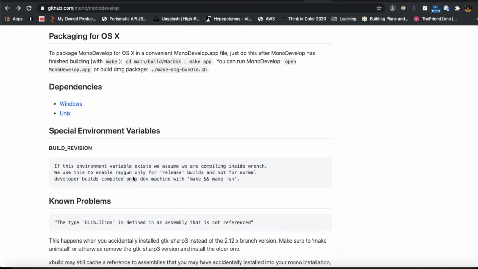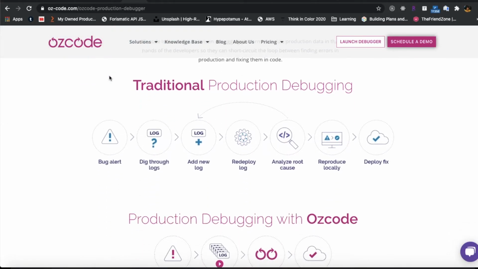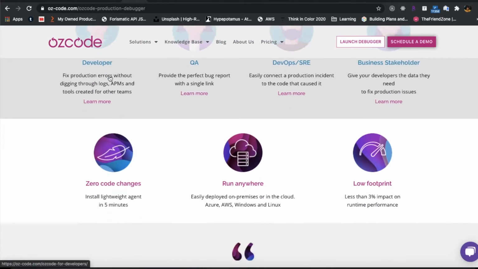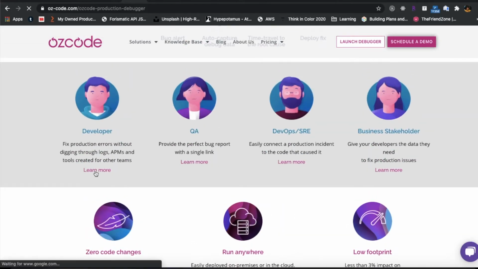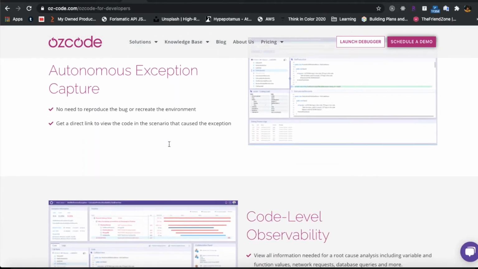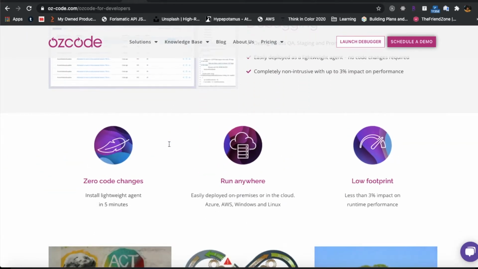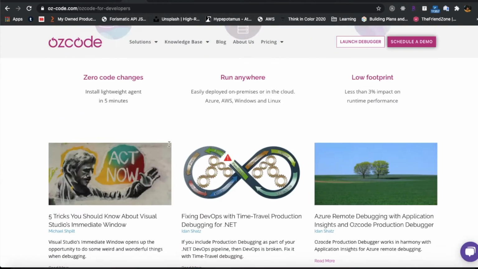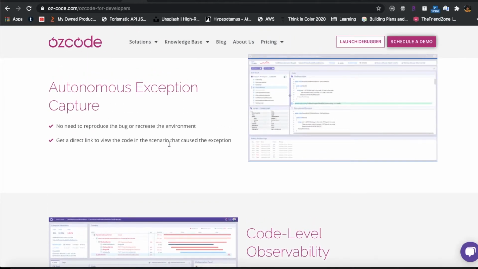Let's look at some tools. The debugging tools I looked at are more VS extensions. However, OzCode does have a standalone. It could be worth noting this for the future, in case I need more than whatever IDE debugging capabilities can offer.